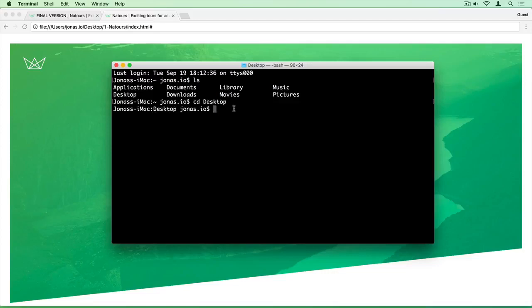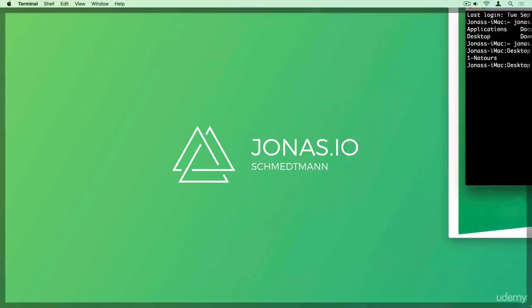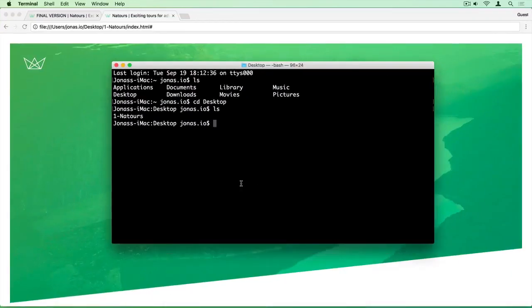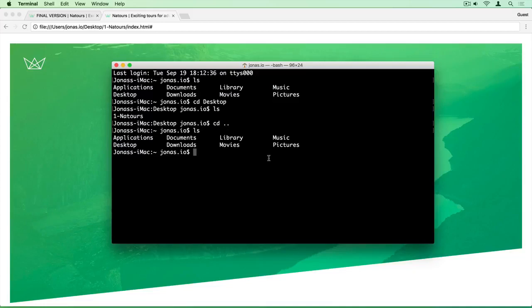Now I can do ls again to see what's in that folder, and on Windows don't forget it's dir. And so what I have in here is the natures folder. So if we take a look at the desktop, that's true. So in here is the natures folder, right? Now if I want to go back to where I was, I simply type cd .. and that moves me up in the folder structure. And so I'm back to the home folder, which on a Mac is called this weird symbol here. So if I type ls now, I'm back to what I had before up here, right?